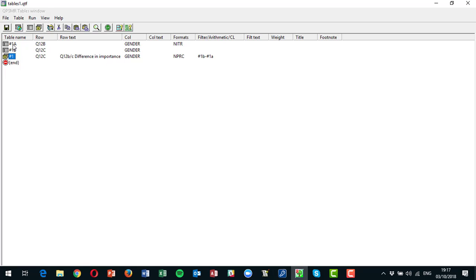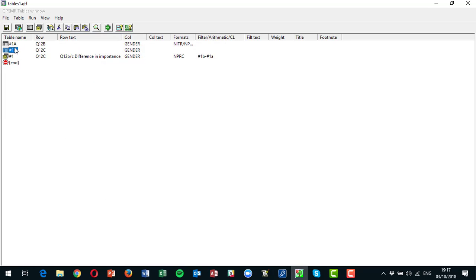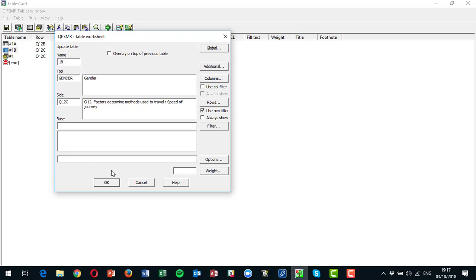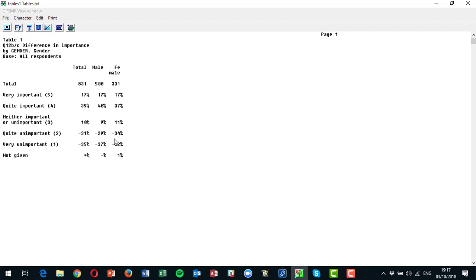Now to stop these two tables coming out, I want another option, NPTB. Now that will suppress them coming out. And this one, NPTB. And I now think that I'm probably going to get the table that I want. If I save it and run it, let's see what I get. And sure enough, now I've just got the percentages I wanted, showing the difference between the answers on question 12C and question 12B.